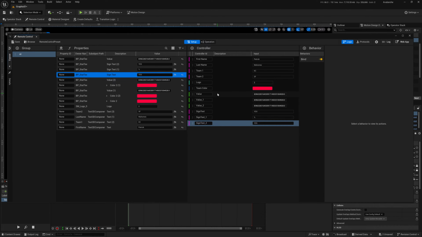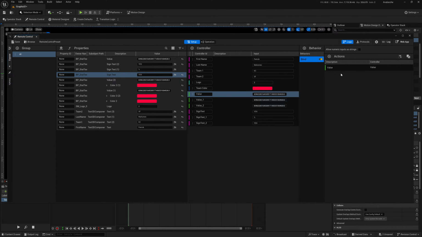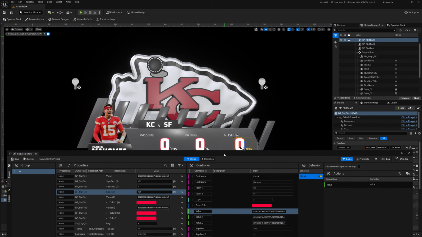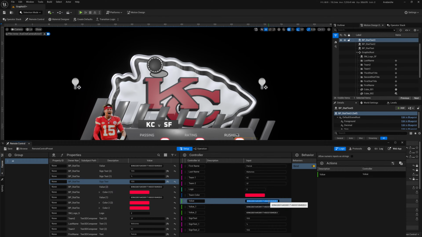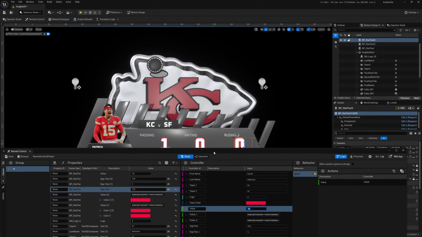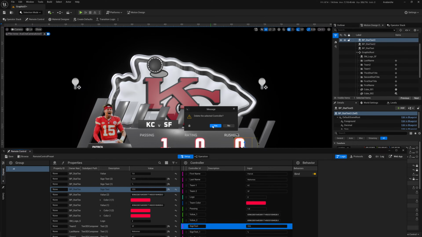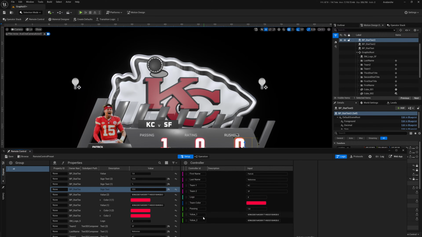Alright, now I'm going to rearrange these. So this one is, if I just set 1, okay, so this is his passing. Actually, I just realized I don't need these. This one is his rushing.